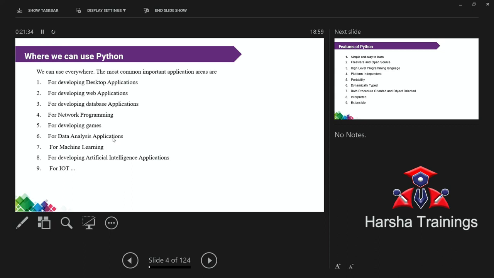Why I am specifying this is that you have to do projects in machine learning in the future. Whenever you go to a software company, you have to do projects in machine learning. So if you don't know the concept of machine learning, how do you do the project? Instead of all these worst examples, I am giving only one simple example.